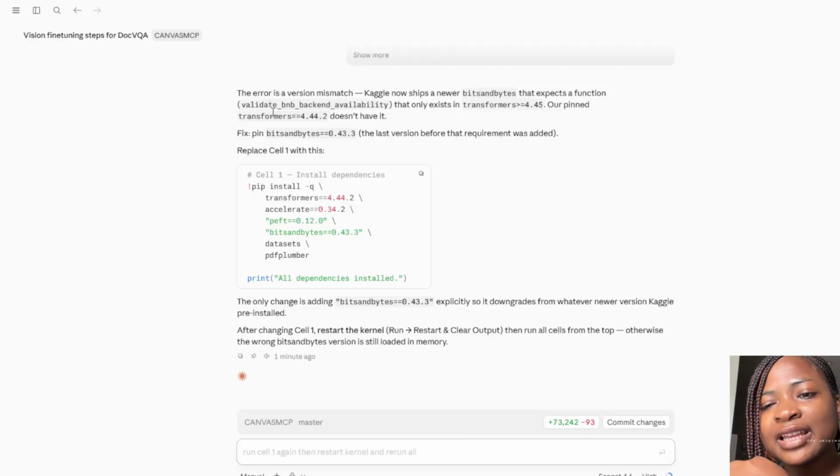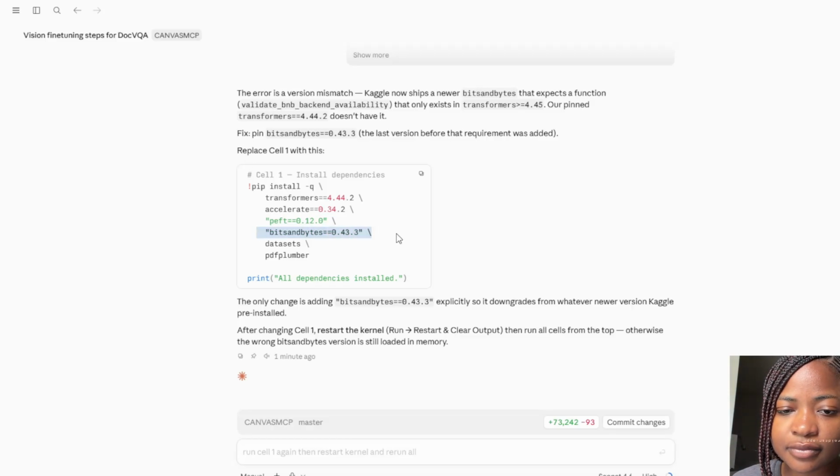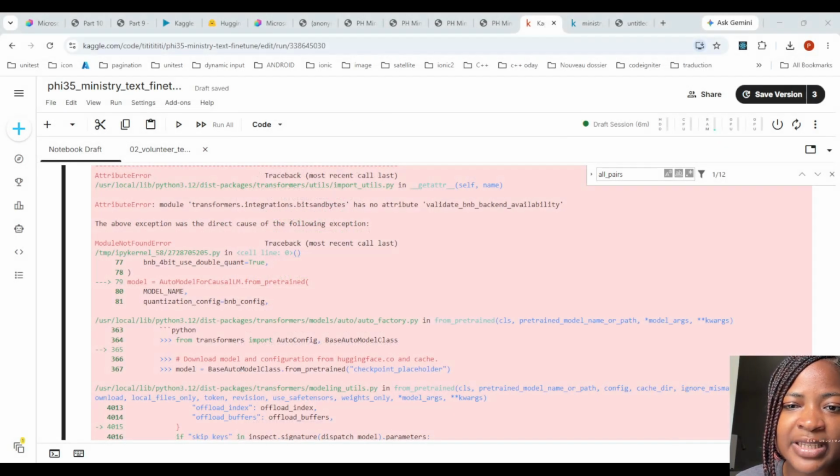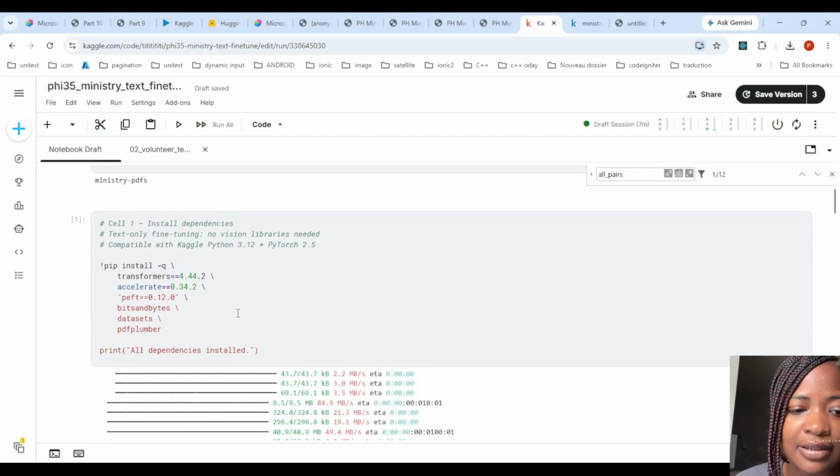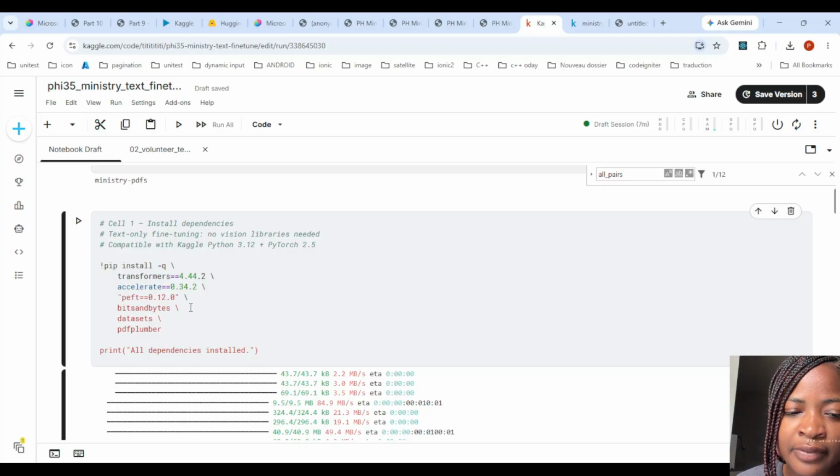That bitsandbytes expects a function, validate BNB backend availability, that only exists in Transformers 4.45. So it wants me to downgrade bitsandbytes. I've noticed that there's a lot of mismatching in this thing. Versioning is incompatible since I started working with this. Very interesting.